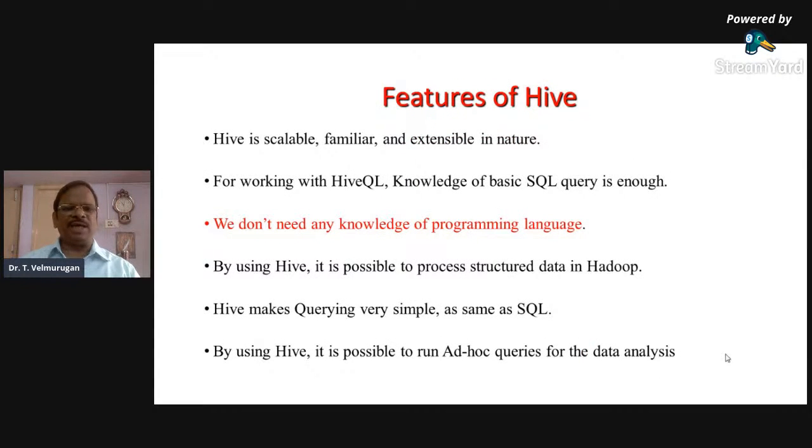Okay, Hive is scalable, familiar, and extensible. Working with HiveQL, knowledge of basic SQL query is enough. We don't need any knowledge of a programming language. This is a very important feature of Hive. We cannot have any programming language skill requirement for using this Hive.